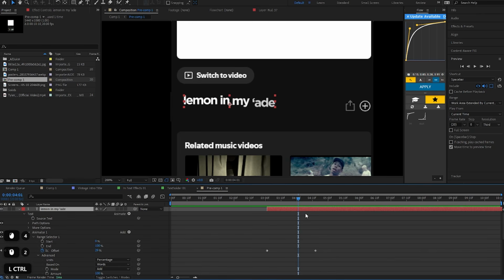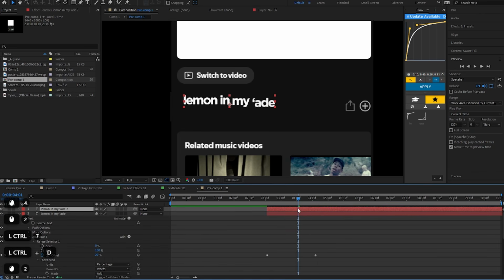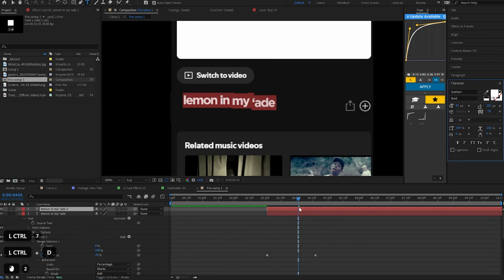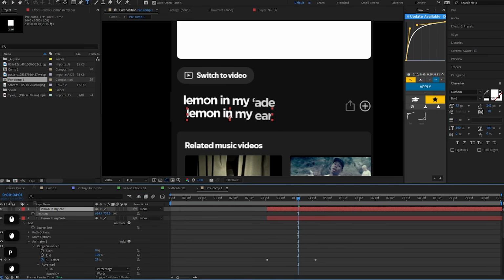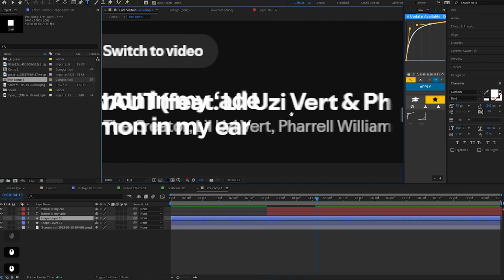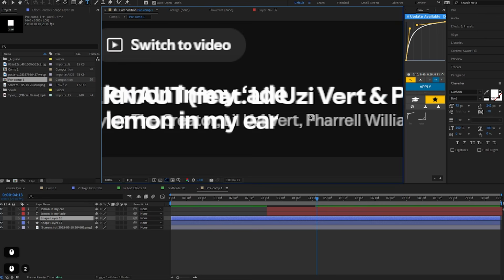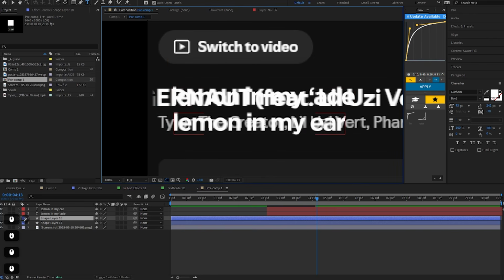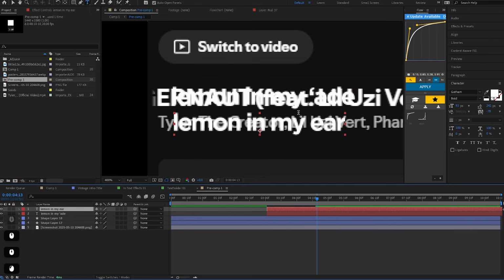And now it's time to make another lyric below this one. To do that, I'm just gonna press Control D to duplicate this layer, and then change the text. For now, let's just keep them how they are, and let me enable the shape layer for a second. And now you can see that this text is very different than the first one. So I'm gonna change the second one to sync with this one.